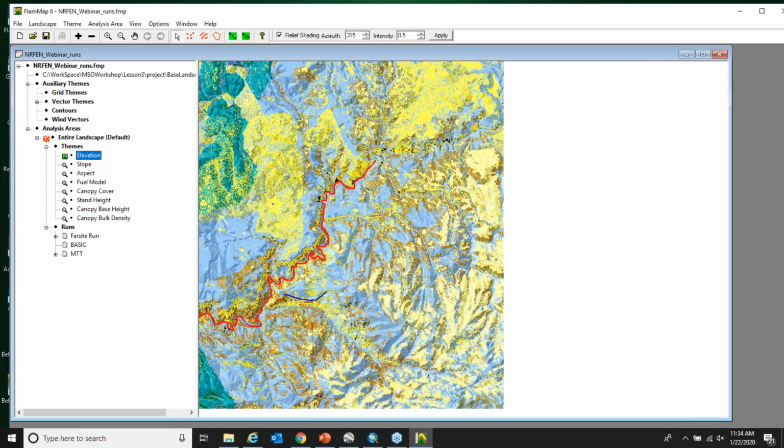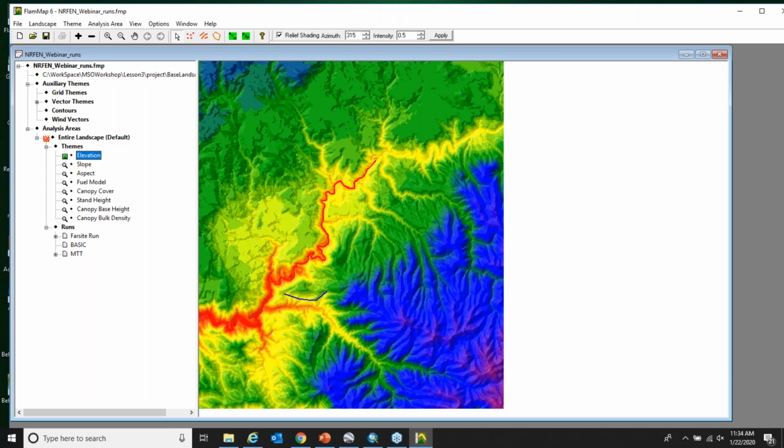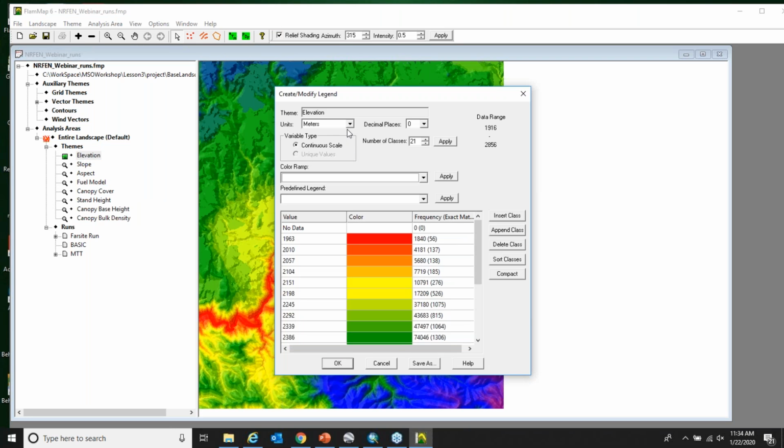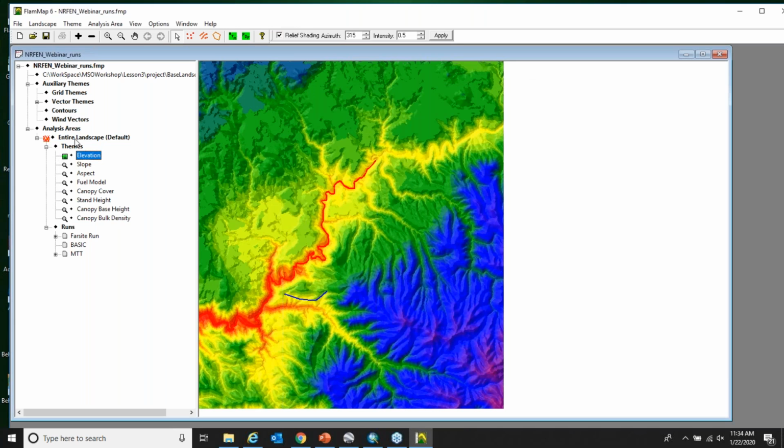Right now we default to LANDFIRE, which is metric, but if you wanted your KMZ to be not in meters, but in feet, if you just come in and change it to here and say okay, it'll change. You can change the units to what you want them to be.